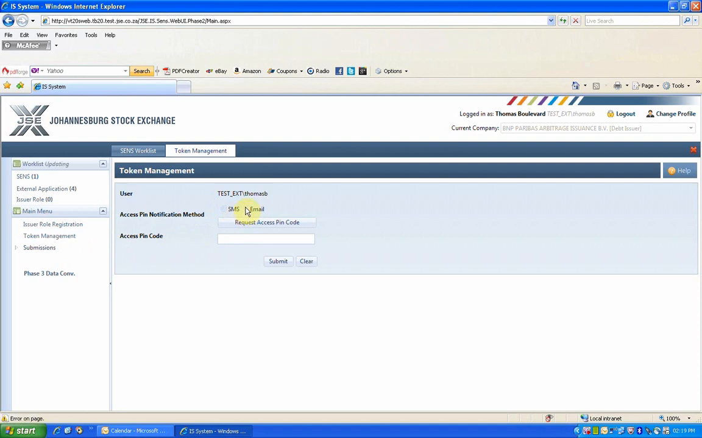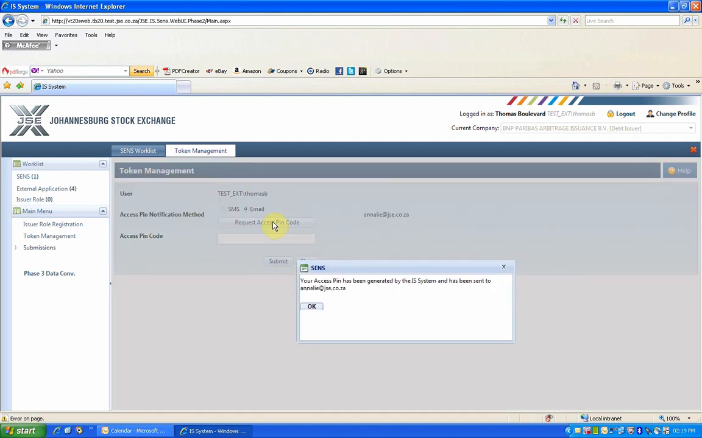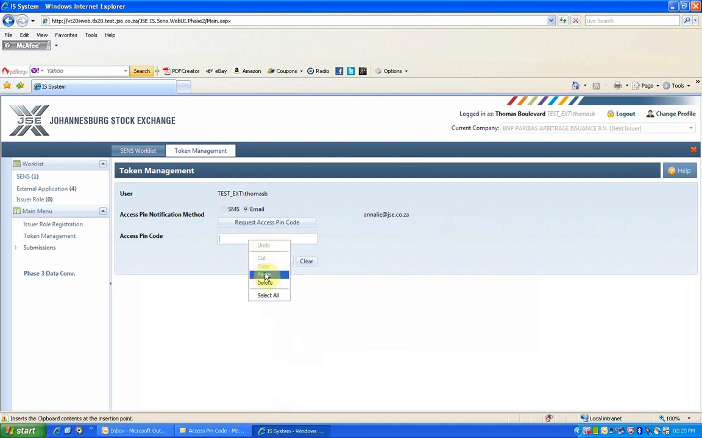The mobile number or email address will be displayed on the screen. The user must then click on the Request Access PIN Code button. The system will display the Access PIN Code confirmation message indicating that the access PIN code has been sent. Click the OK button to remove the message. The user will then have to wait for the PIN code.